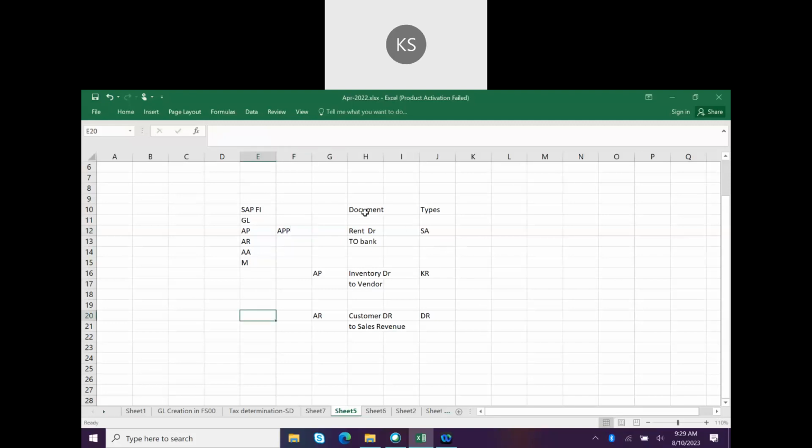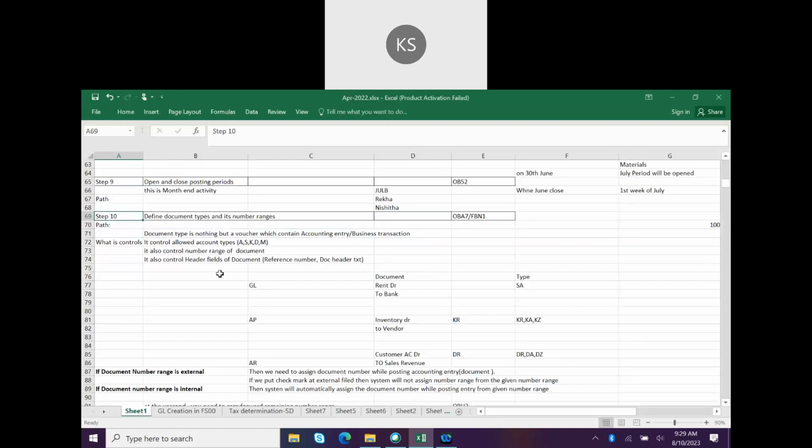So what is a document type? A document type is nothing but a voucher which contains an accounting entry or business transaction. See, all the business transactions we are going to post only as accounting entries in SAP. Now, for each one, how is SAP separating them? With a type, the document type. So that is what I gave in the notes here. A document type is nothing but a voucher which contains an accounting entry.